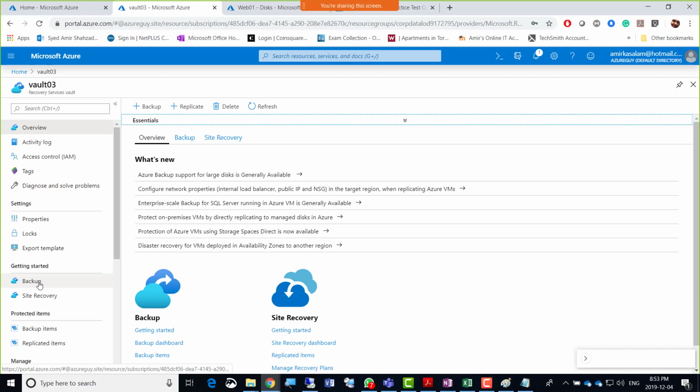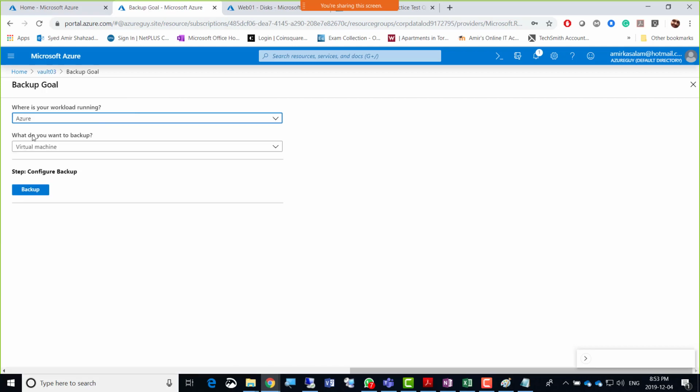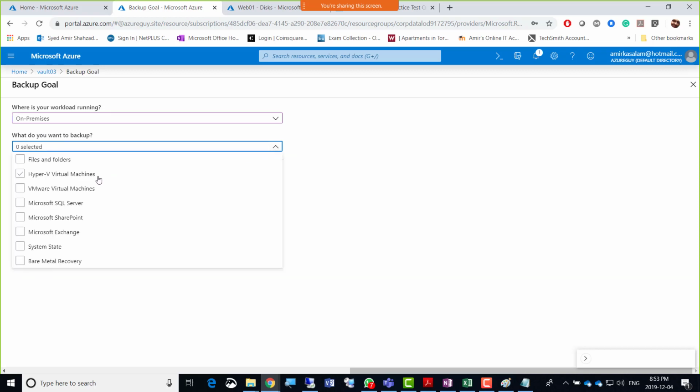Here I was. So I'm just going to click the plus backup here, and it shows here. So where is your workload running? Is it in Azure, or is it on Azure Stack, or is it on premises, right? So if we click the on premises, what do you want to back up there? And then there are virtual machines, VMware virtual machines, Hyper-V virtual machines. You can select whichever.